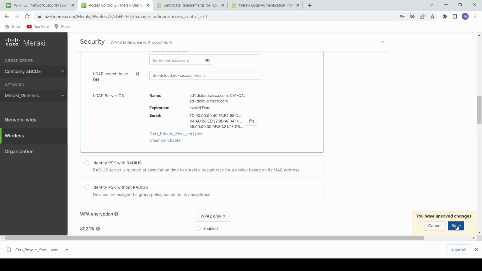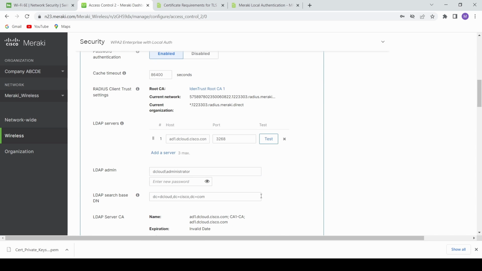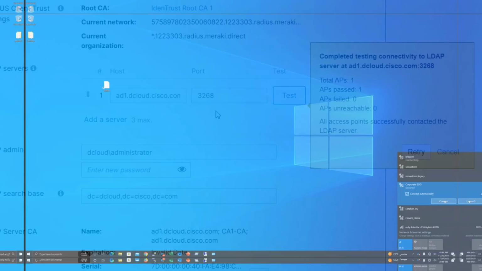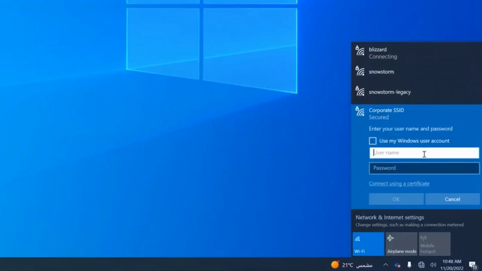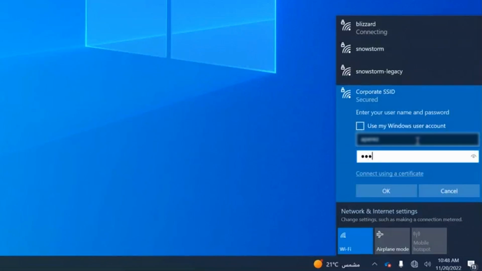Now, after saving the configuration, let's do the test from the dashboard itself by clicking on the test button and typing the user's credentials. Then let's do the actual wireless client test to connect to the corporate SSID and type the user's credentials, then accept the certificate by clicking connect.